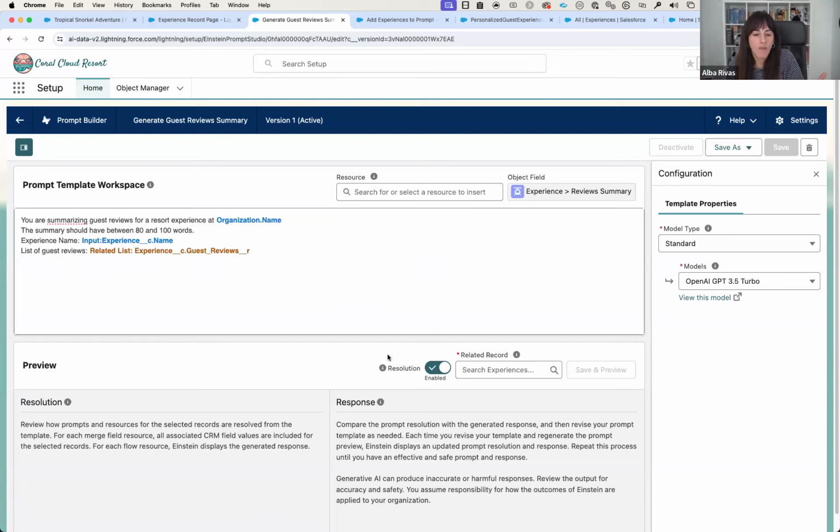But here we have a nice section that allows us to test it beforehand. Why? Because iteration is so important in generative AI. If you have played with prompts, you know that you need to tweak them several times until you get to a result that you like, okay? So they give you here this section in which you can select the related records.